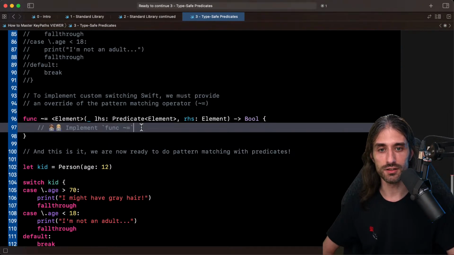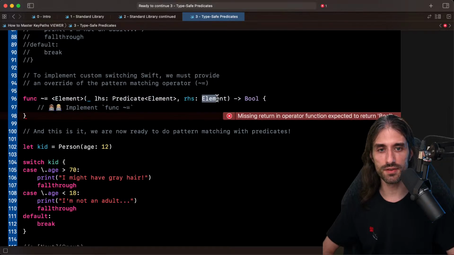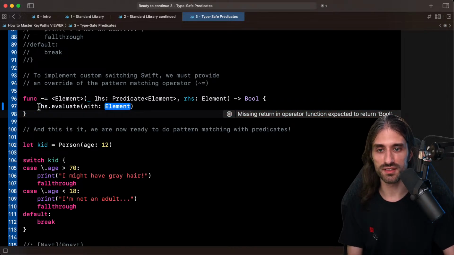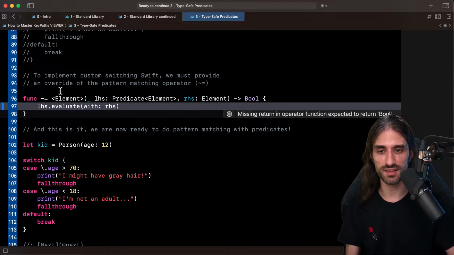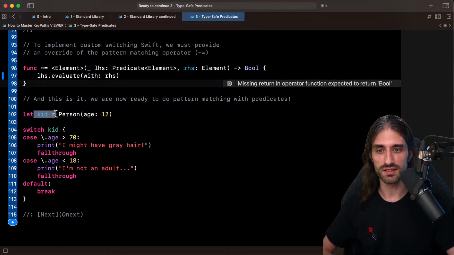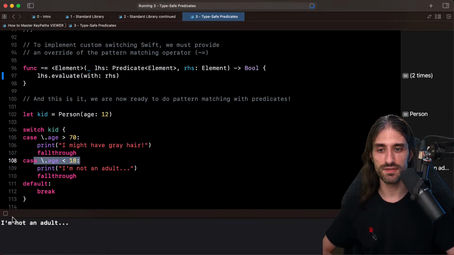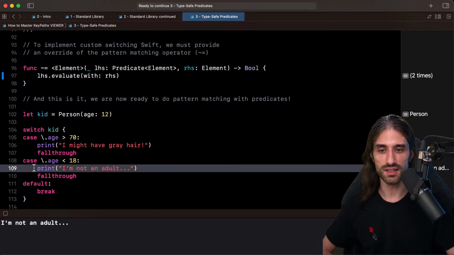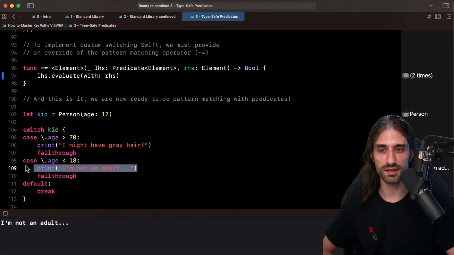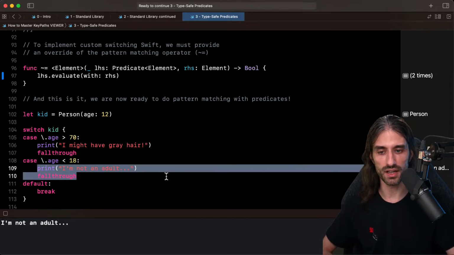So let's implement the operator. I'm given an element and I need to return a boolean, and I also have a predicate on the element, so it's very easy. I just take the left-hand side and evaluate it using the right-hand side. And so if I create this kid and I switch over it, I create a case when the age is strictly greater than 70, a case when the age is strictly less than 18, and if I run the code, you can see that indeed the code is being executed as expected, and so the second case does match.